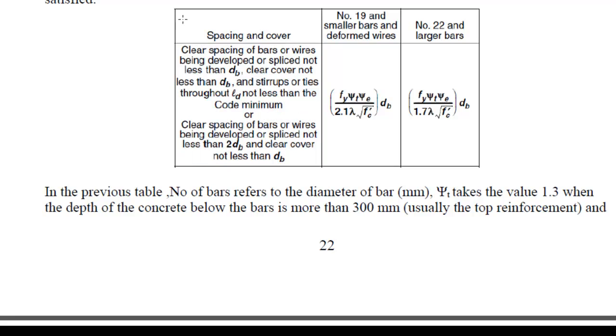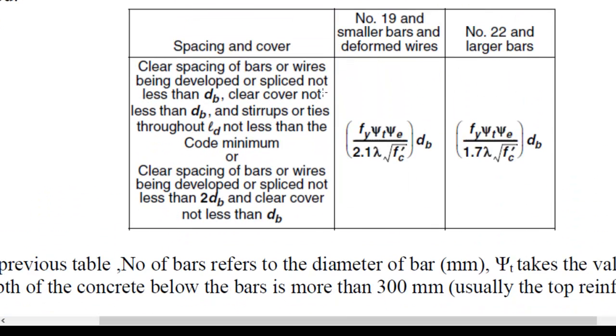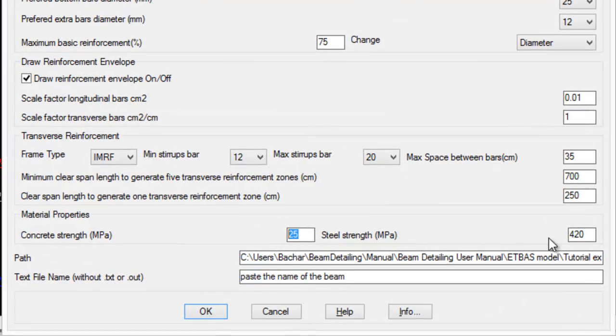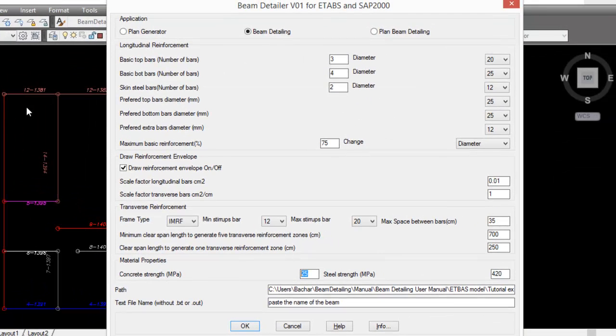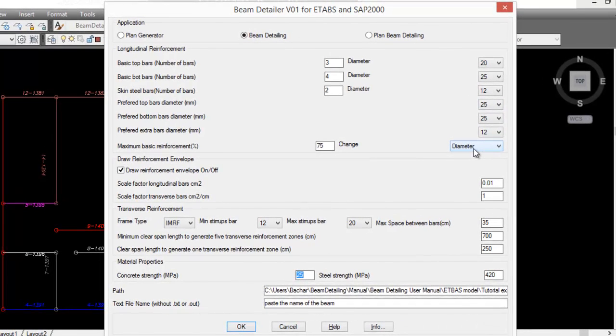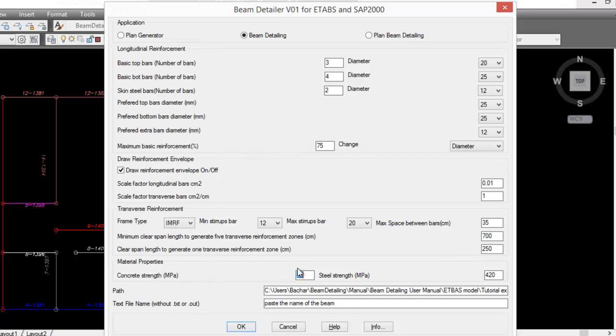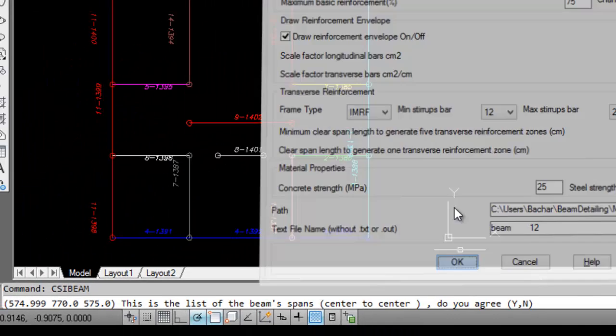But anyway, the user has to take a look after each layout. Here you can see that the concrete strength is required, the yield strength is also required. For this reason, you have to enter this one and this one. For the moment, for this beam, let's use 3 bar 20, 4 bar 25, and the addition is 25, extra is 12, and change please the diameter of the bar. So here we have number 12, you copy number 12 and you put it and click OK.